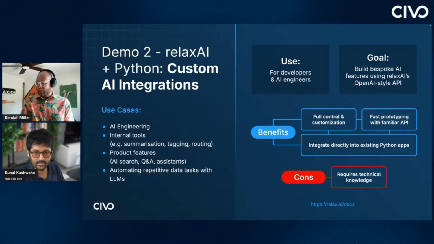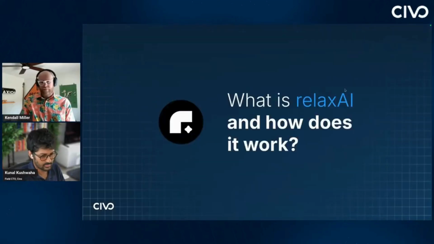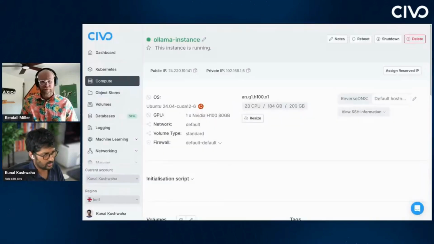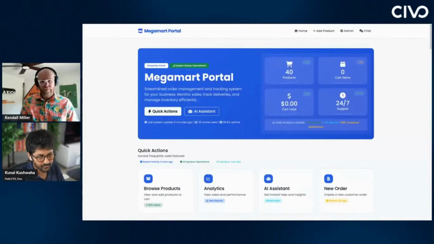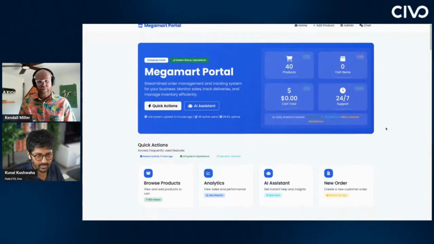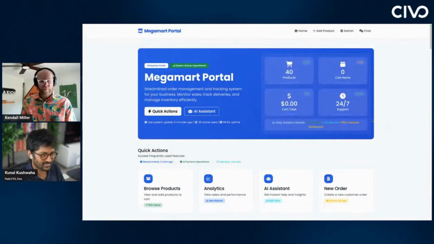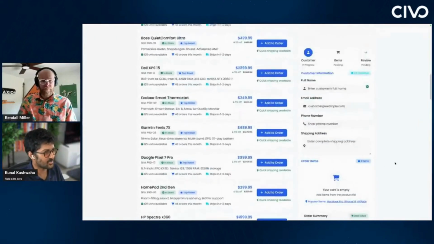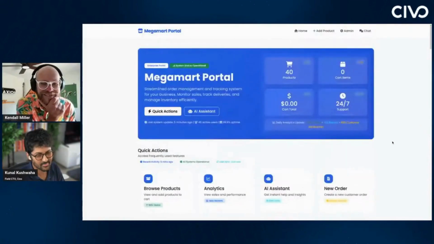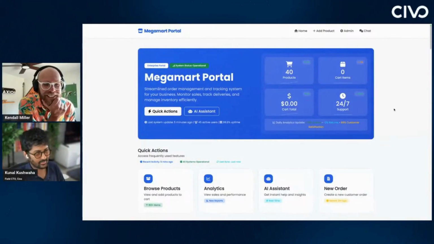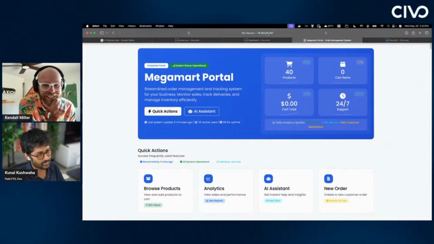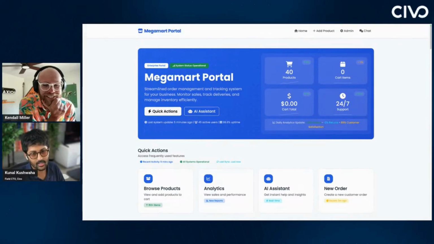We have a Flask-based e-commerce application. Let me just show you that first. There you go. So this is, hopefully you can see my Megamart portal. This is as close as I can get for the demo purpose, mimicking a real world behavior. This is actually a real nice application running on Civo Kubernetes. As you can see, there's a public URL.